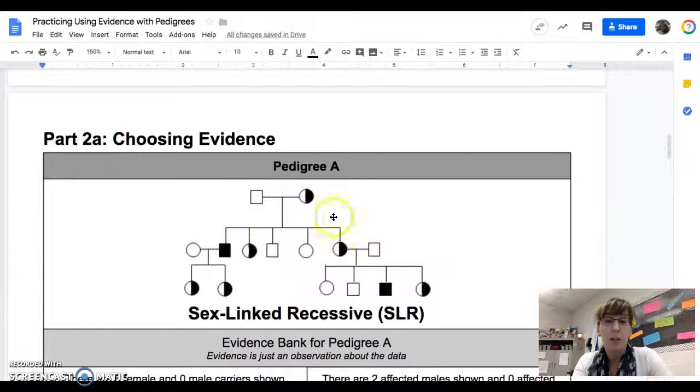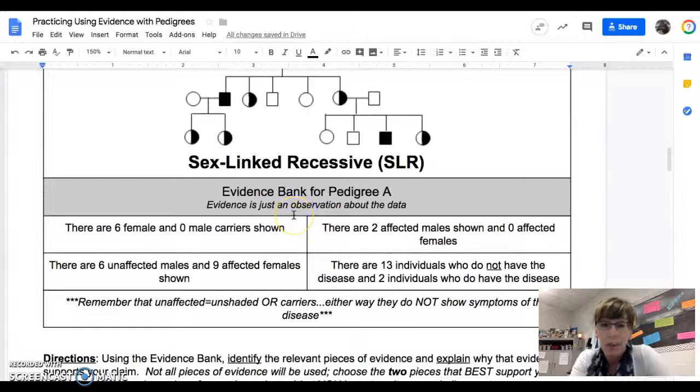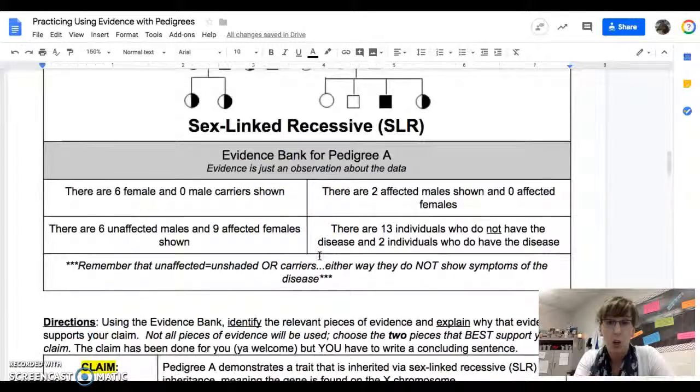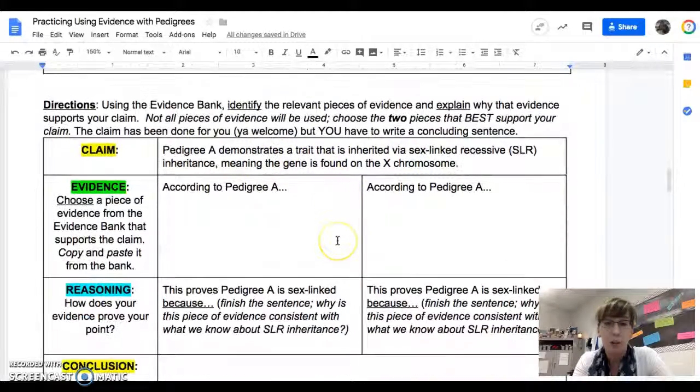So this is the pedigree, and I'm telling you it's sex-linked recessive. And here's an evidence bank. So evidence, they're just observations, they're facts. So here I gave you 4 possible pieces of evidence. I want you to pick 2. One will go right here, and one will go right here. I already gave you the claim. Pedigree A is sex-linked recessive because the gene is found on the X chromosome.